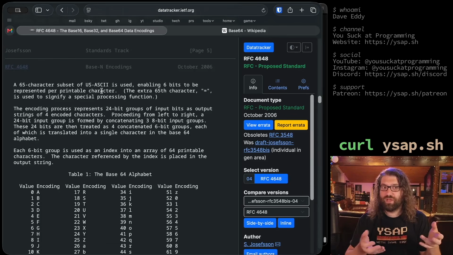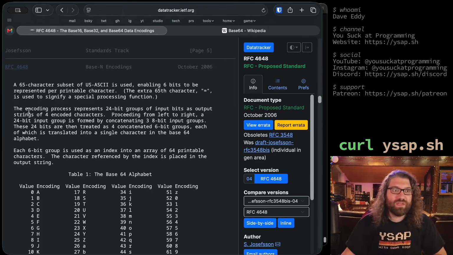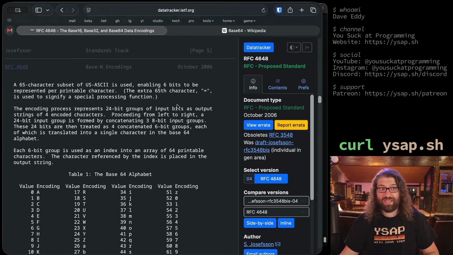So this is really cool because that means it only takes 6 bits to represent a character and we're representing 8-bit bytes. So what you have to do is you have to figure out, okay, well, what do they have in common, or what is the least common multiple of 6 and 8? It's 24. We'll get to that. I'm jumping ahead. The encoding process represents 24-bit groups. Hey, look at that. The extra 65th character, the equal sign, is used to signify a special processing function. It's basically padding. That's how we're going to be using it.